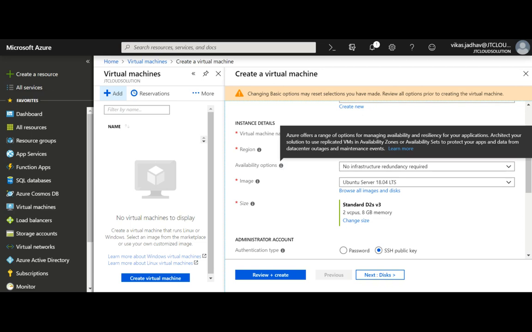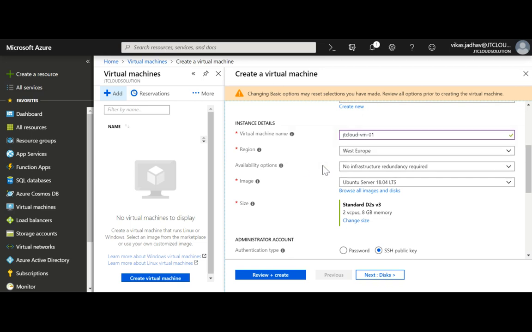Availability options. We'll walk you through availability zones and availability sets in the next session. This option is optional. You can create a single instance of Azure virtual machines, which we're going to create in this demo. So I leave these options. No infrastructure redundancy required.